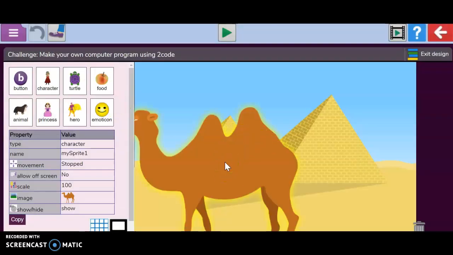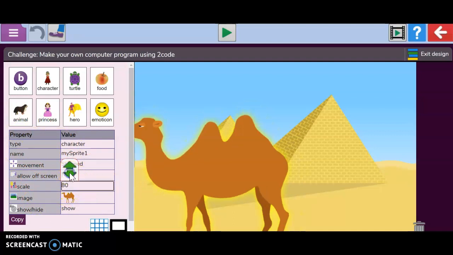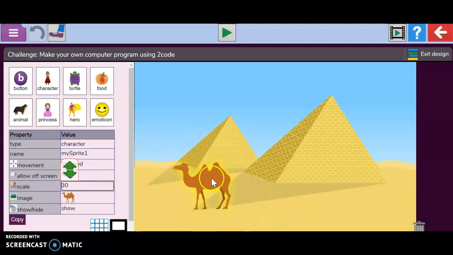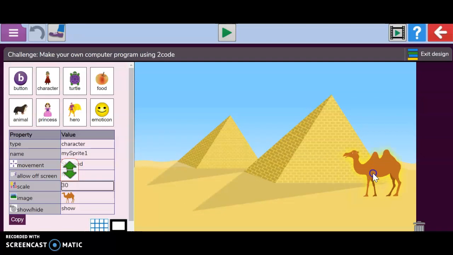Oh my goodness, this camel is way too big for my scene. Now, can you remember from last week's lesson how we can make this camel a little bit smaller? Well done. I'm going to look at the properties of my character and I'm going to downscale it or make it a little bit smaller so that it fits in with my scenery.